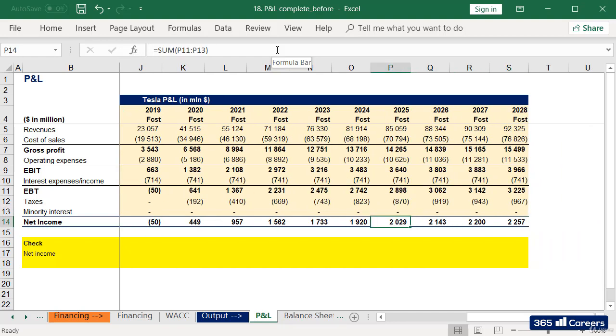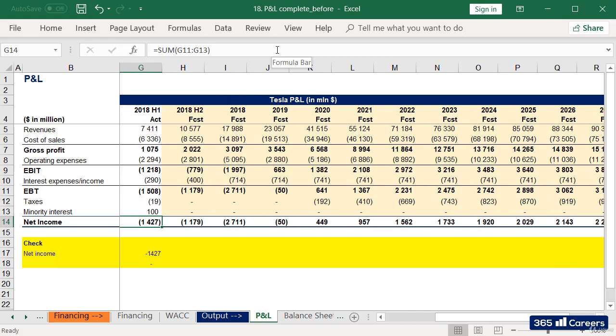In our next video, we'll complete the cash flow statement by bridging unlevered free cash flow and net cash flow.